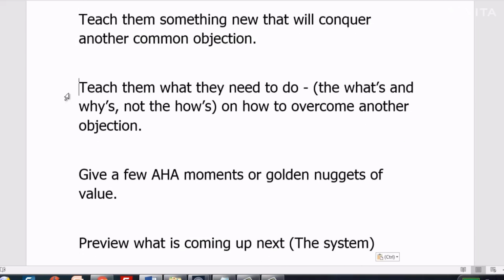The next thing you can do is teach them what they need to do, the what's and the whys, but not the hows. So you got to remember the what's and the whys are what do you need to do, why do you need to do it, but the hows are going to be left with your product and service. So you could give a few, but you don't want to give everything. Otherwise, there's no point in buying the product and service. So give them the what's, the whys, not the hows, on how to overcome another objection. So as you can see, there's a pattern here. Find the objections and you'll pretty much get a good script going.